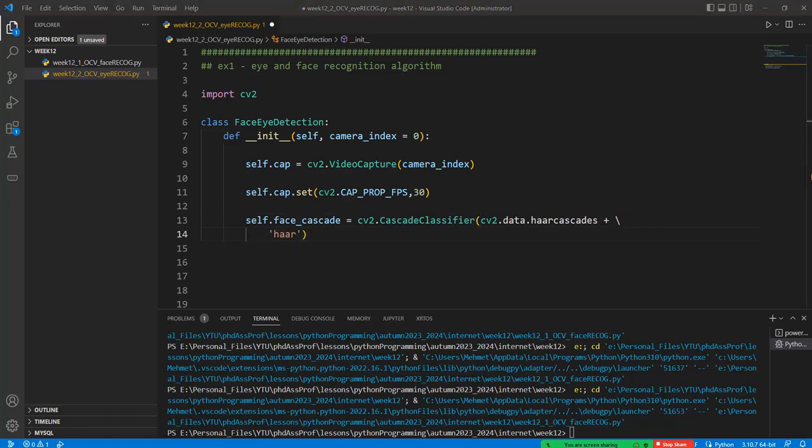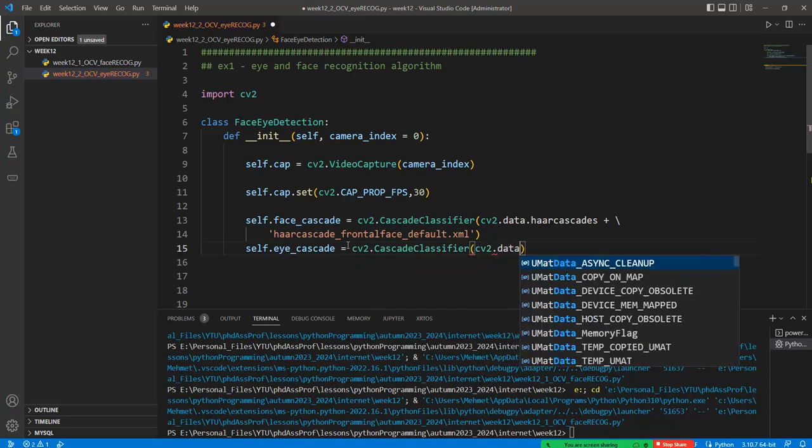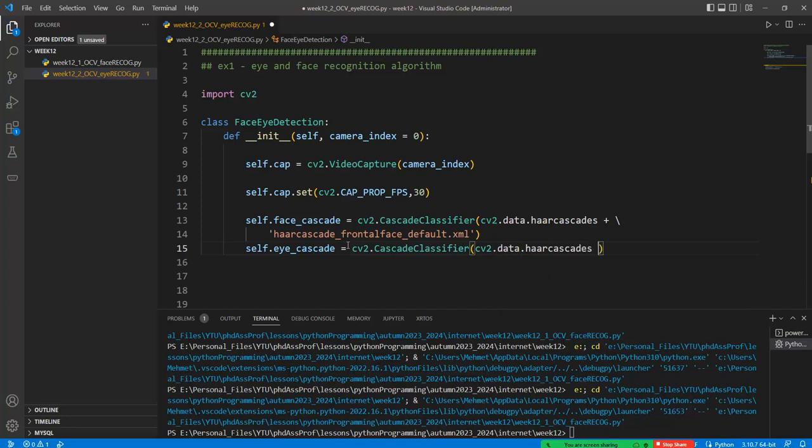the Haar cascade file name, haarcascade_frontalface_default.xml. We also give the eye cascade: cv2.CascadeClassifier with the parameters cv2.data.haarcascades plus haarcascade_eye.xml.